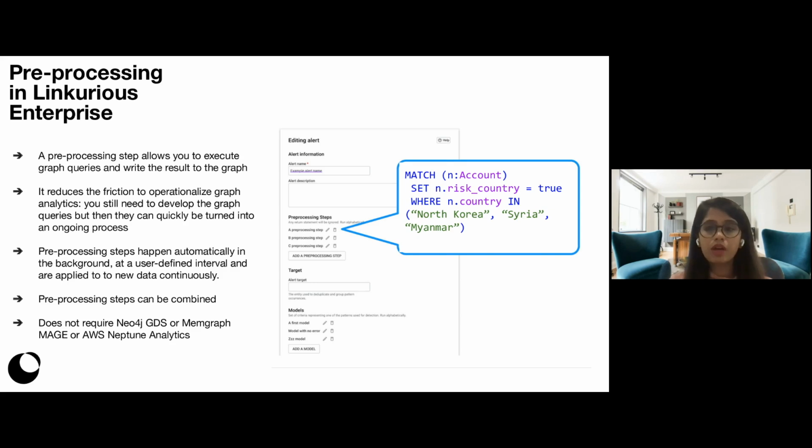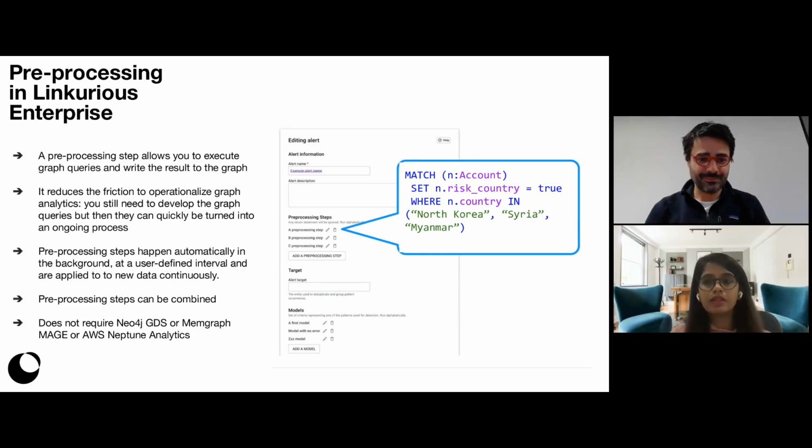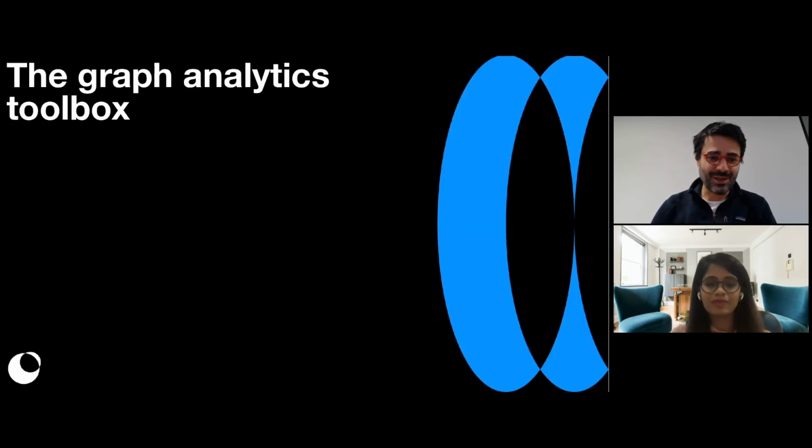Now that we have seen how pre-processing in Linkurious Enterprise helps automate graph queries, let's take things a step further. For this pre-processing feature, you're not dependent on graph analytics, but you can make data enhancement more powerful if you want to use graph analytics. And to explore the power of graph analytics, I'll hand it over to Jean, who will walk us through this part, followed by a live demo of pre-processing. Over to you, Jean. Thank you so much.